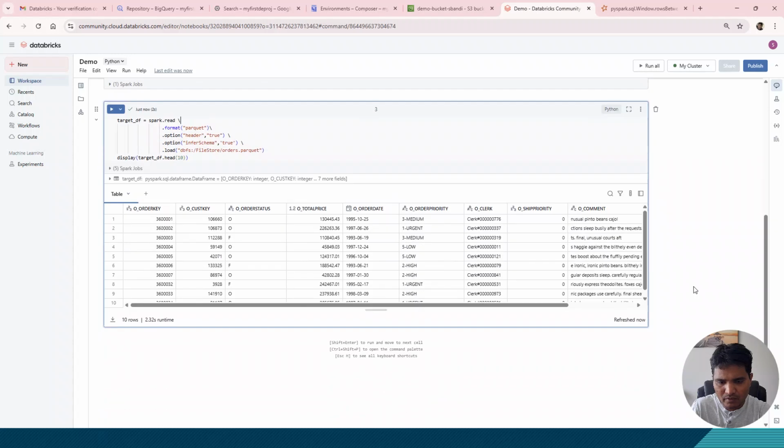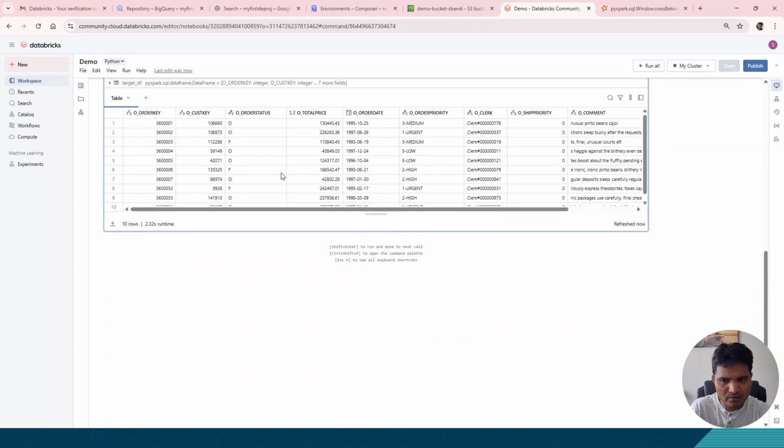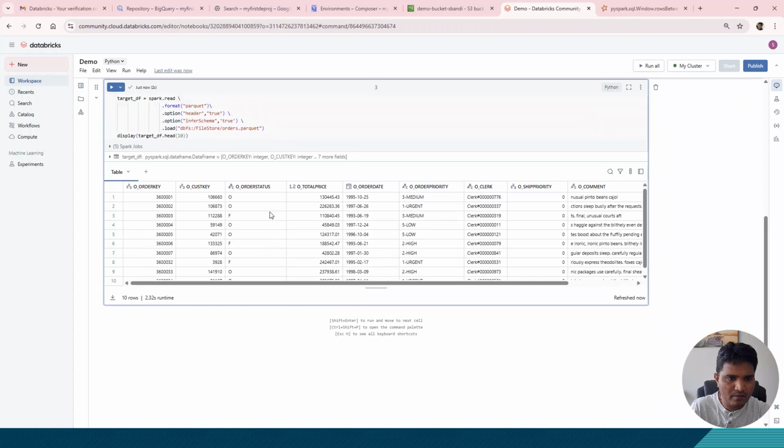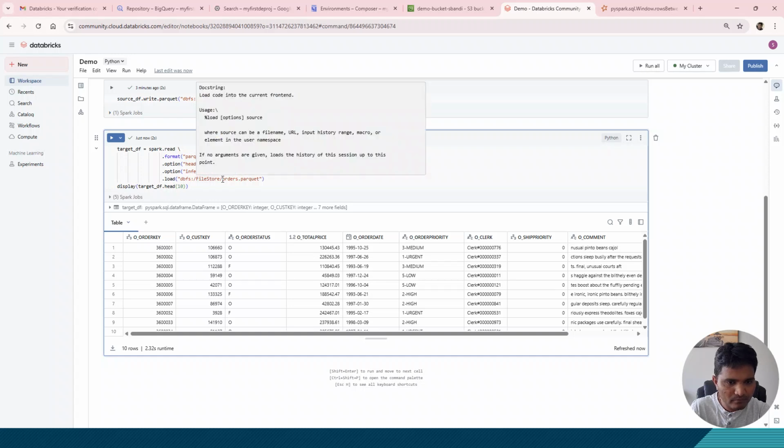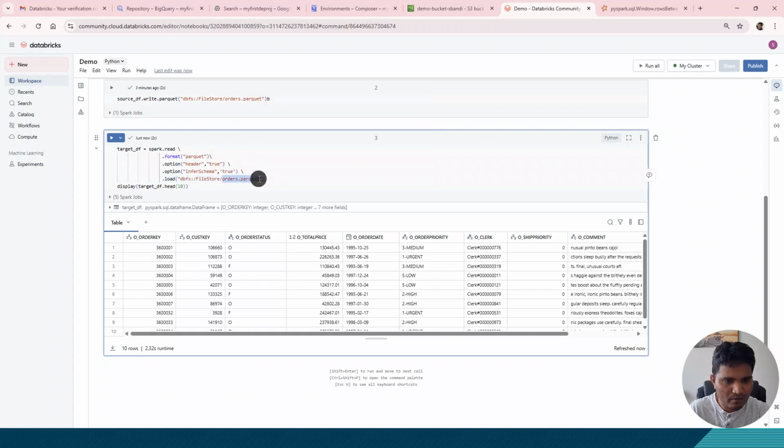Okay, so we have the data in the Parquet file. We're good to go. The next step is to get the maximum order date from this Parquet file. Then, using this max date, we will get only the records changed onwards. So let's go and get the max date.